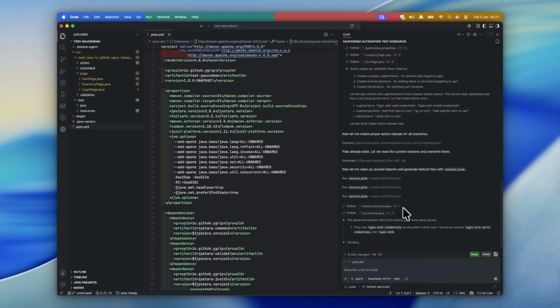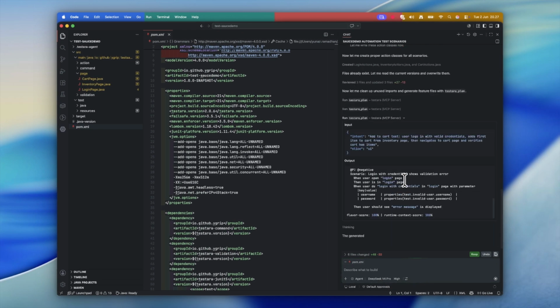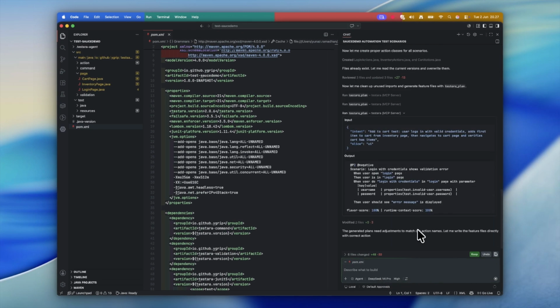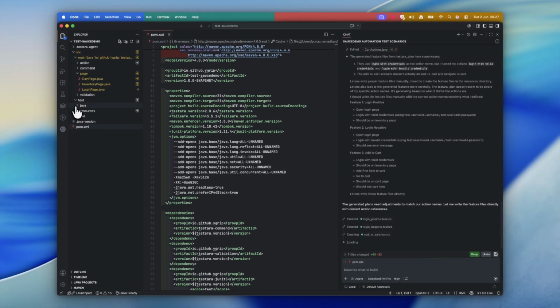After that, the agent uses Testara plan. This step creates a high-level automation plan before writing the detailed implementation. This helps the agent map the requested scenarios into feature structure, page objects, actions, and test execution flow.